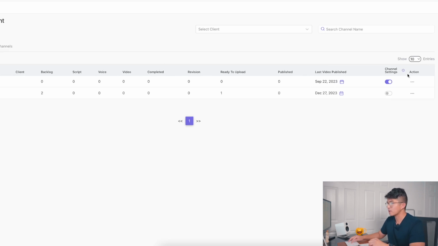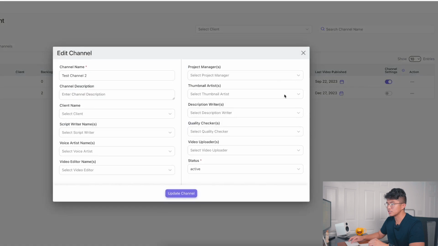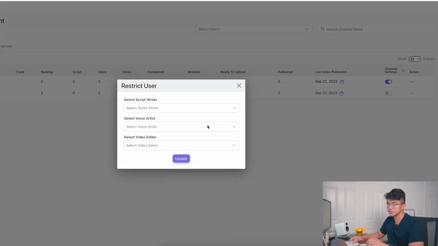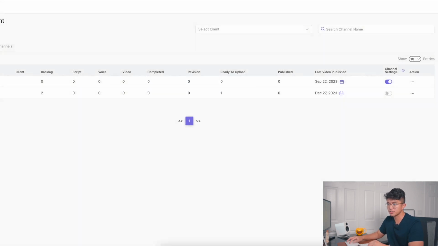And so before we actually go into the channel itself, these last three dots, you can actually edit the team members that you've assigned to the channel over here. You can restrict users. Maybe a certain client didn't like the sound of one certain voiceover artist. So this is where you would enter their name.